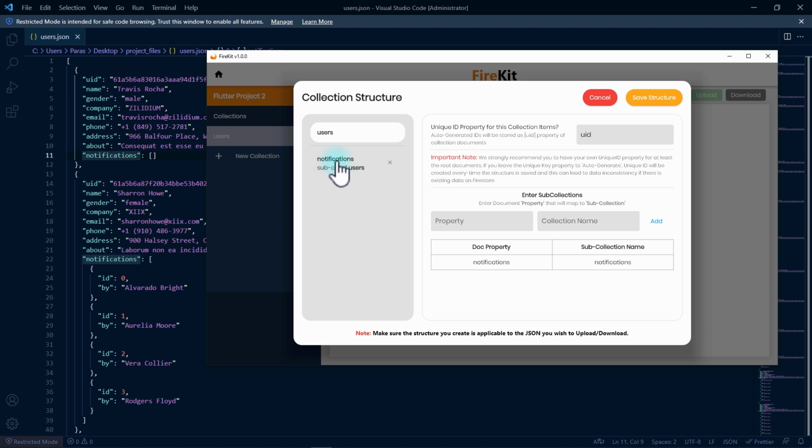Now we'll go to this notifications subcollection, and you can see that this is the subcollection of users. And in case of notifications, the unique ID is this ID property. So I'll put in ID and click on this check. And for the notifications, we do not have any subcollections. So in this case, I'll click on this save structure.